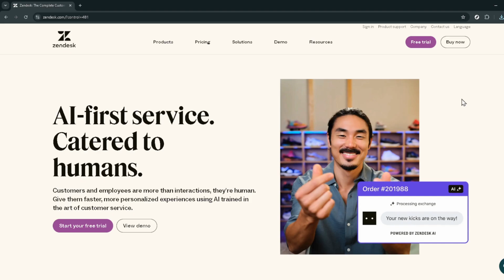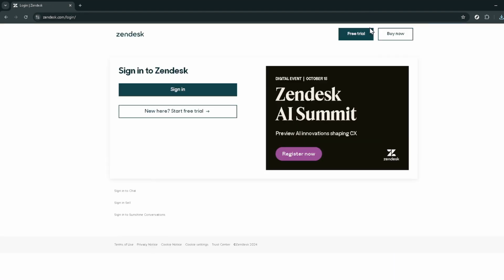First things first, head over to the Zendesk website. Once you're there, you'll see the option to sign in. Click on sign in, and you'll be prompted to do so once more. Don't worry, this is just part of the process. At this point, enter your current email address and password, then either hit enter or click the sign in button to access your Zendesk account.